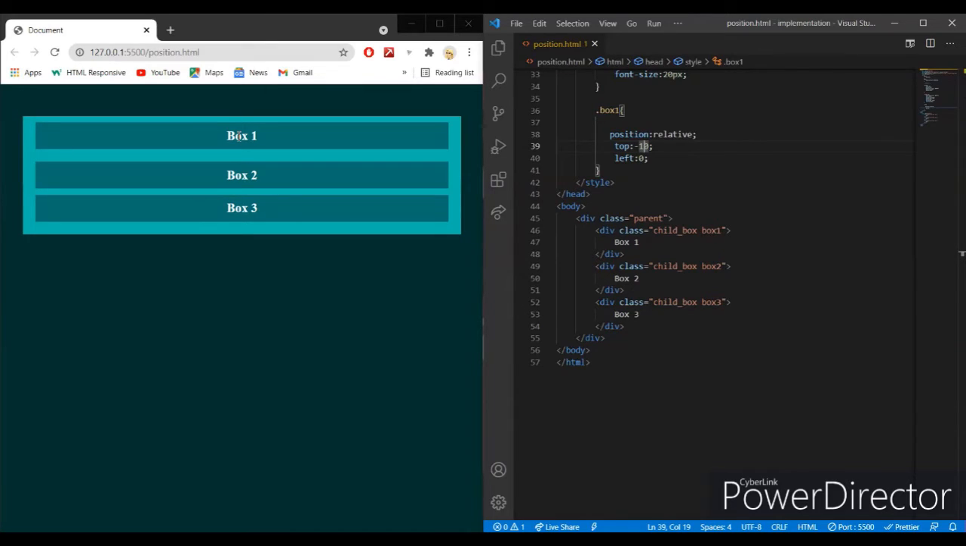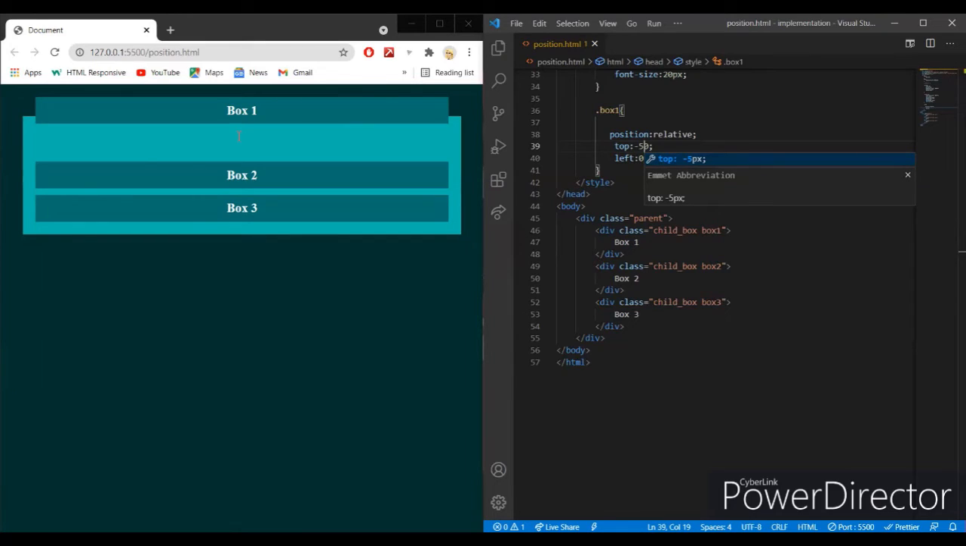To see the difference, give a large number, give 150 units. Now the element is moved 150 units above from its normal position. This is the use of the relative method.